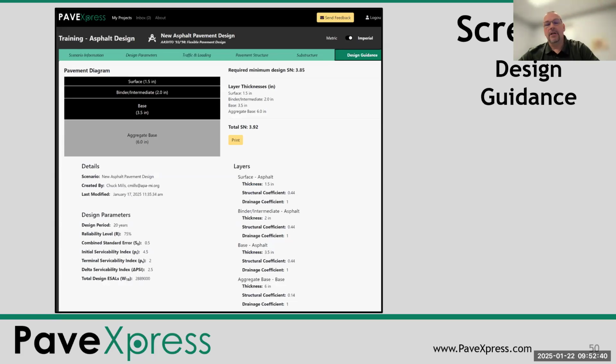So then this can give you all kinds of details on your design. You can print it, you can share it, you can send it out to other people, and things like that. So it's pretty simple. Once you got all the information, after a few minutes of data entry, we have a new pavement design.